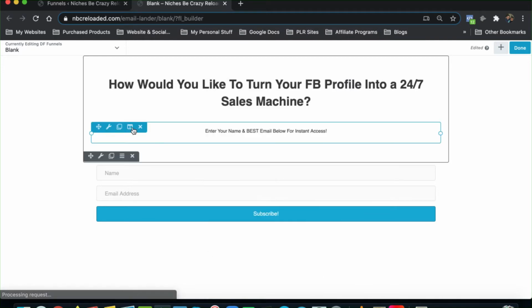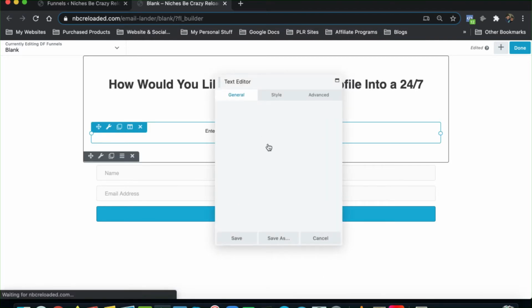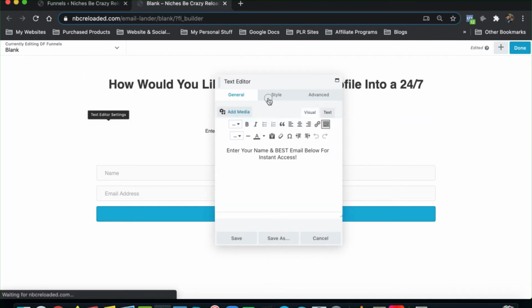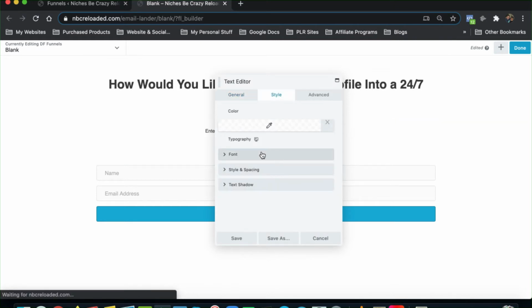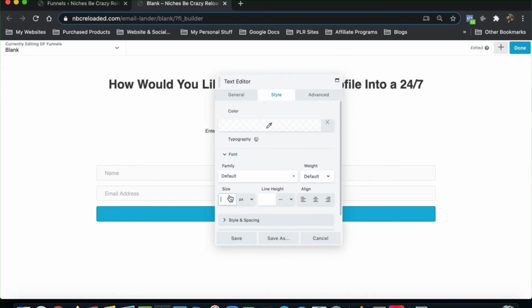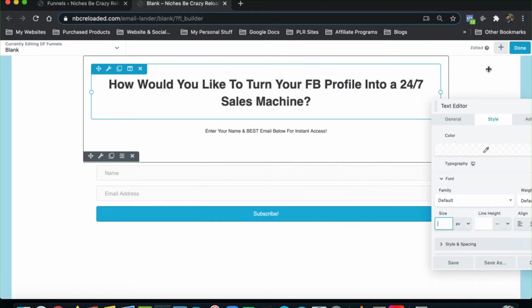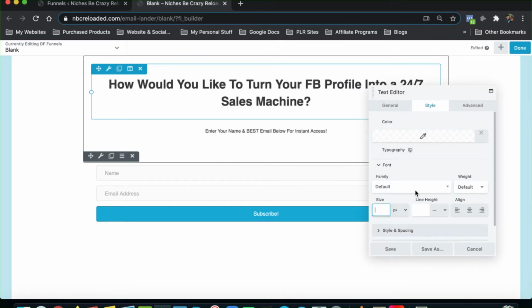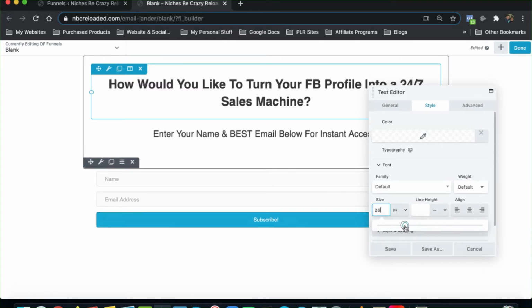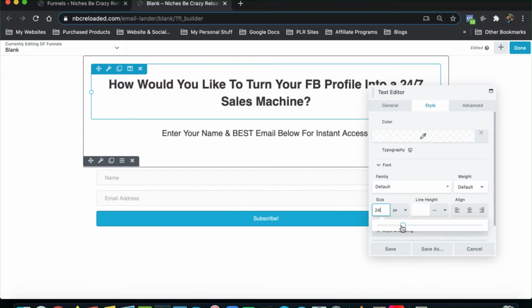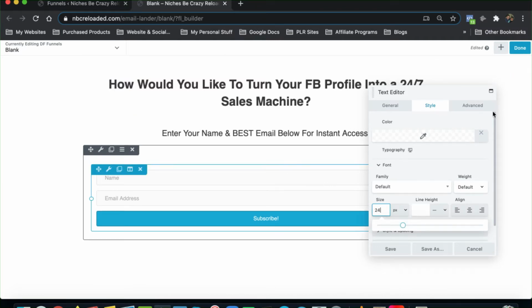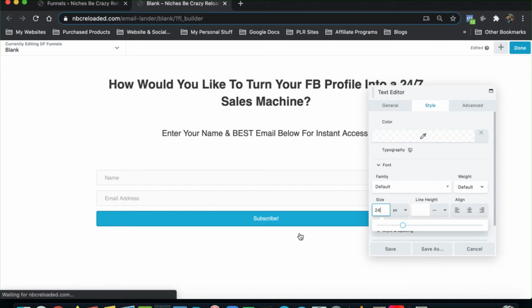All right, so this font's kind of small. We can make it a little bit bigger. In fact, let's not do it there. Let's just go here to font. Right there, you're doing it within a what-you-see-is-what-you-get editor. Over here, you can just click on that and make it a little bit bigger. Let's see if we can make it bigger. See right there. Enter your name and best email below for instant access. Okay, just hit save. Really simple page, guys.